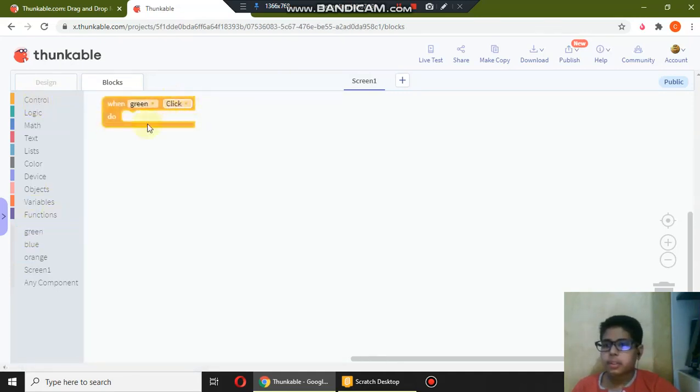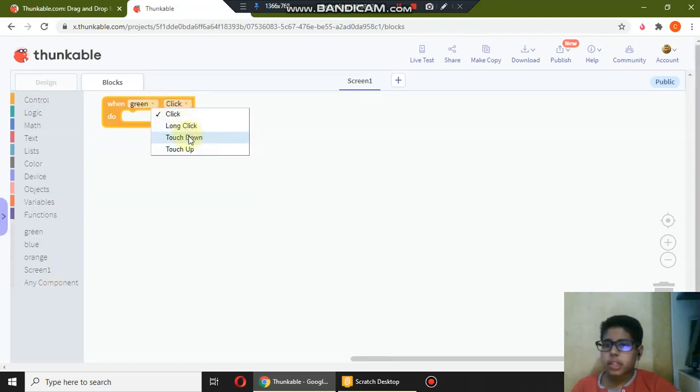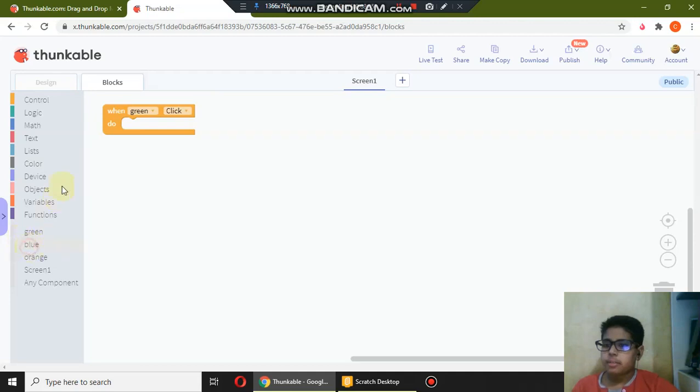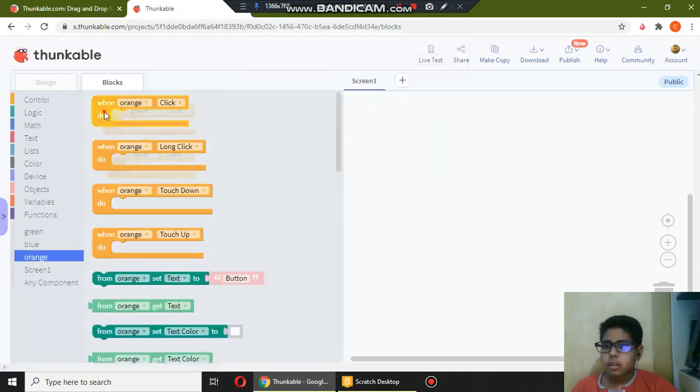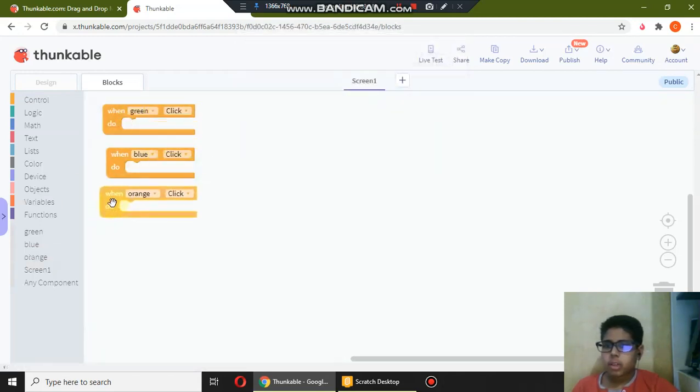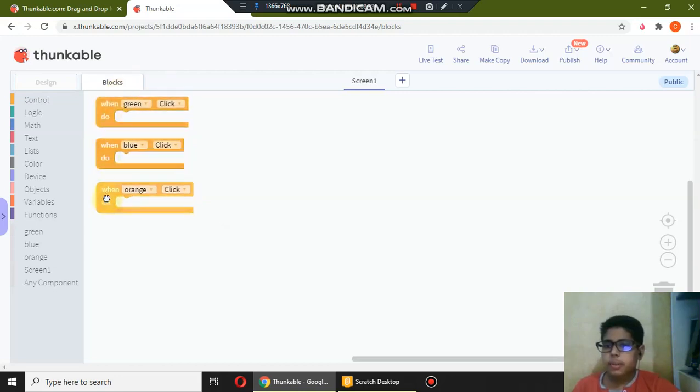When green button click, you can select also long click, touch up, touch down. For now, click. Blue button, click, and orange button, click. So what are these? These are the blocks, like in HTML, Brackets, or other languages where you do coding. Here the Thunkable platform makes it easier for us to make apps. So what will the button do, or what will the app do when these buttons are clicked?